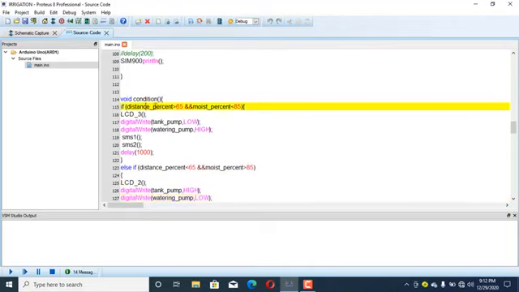So if the distance percent, if the percentage of water inside the tank is above 65, I'll be turning off the tank pump. And also if the moisture percentage value is less than 85, I'll be turning on the watering pump. This is the main condition.